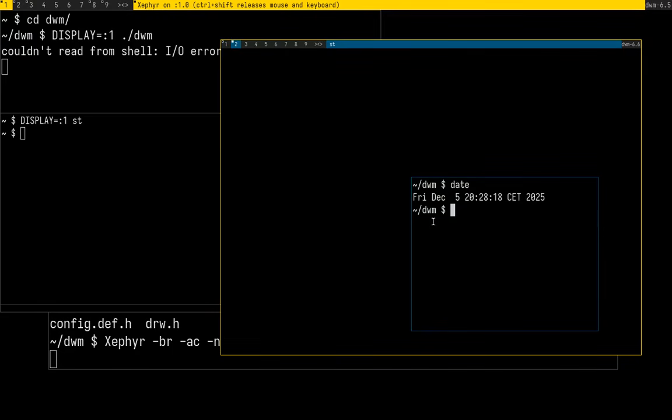Alright, so that was the basic usage, how DWM operates. Now we want to change something. So for example, we want to change the color, maybe also the font size, or we want to customize it a bit. Or we maybe also want to change the key bindings.